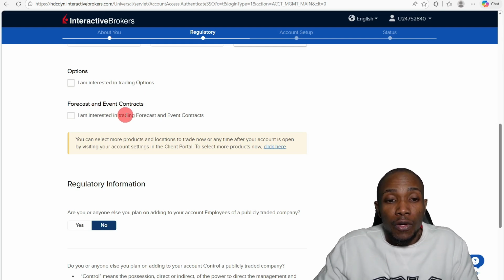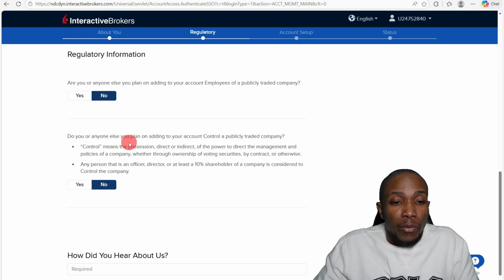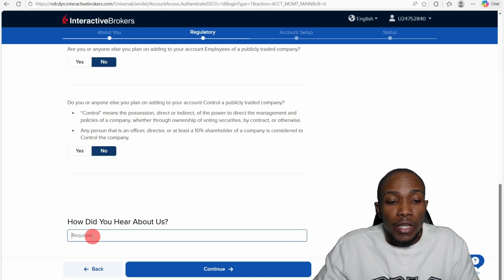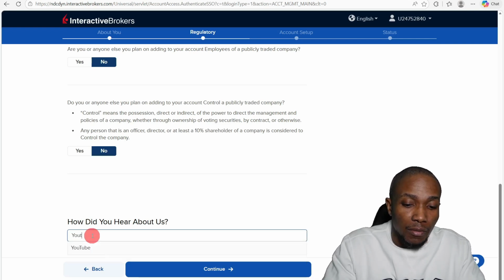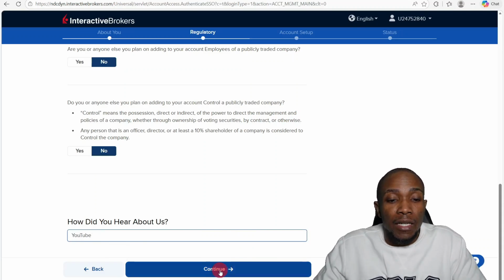Our core goal here is to open just a regular investing account, right? Are you or anyone else you plan to add to your account employees of publicly traded companies? Select what best applies. Do you or anyone else you plan on adding to your account control a publicly traded company? Select what best applies to you. How did you hear about us? Of course, YouTube, yeah? Then you're going to go ahead and select continue.